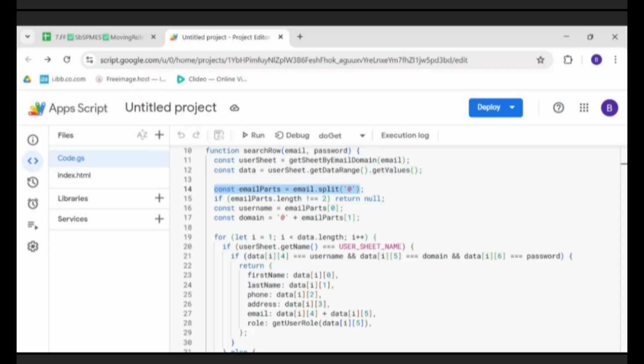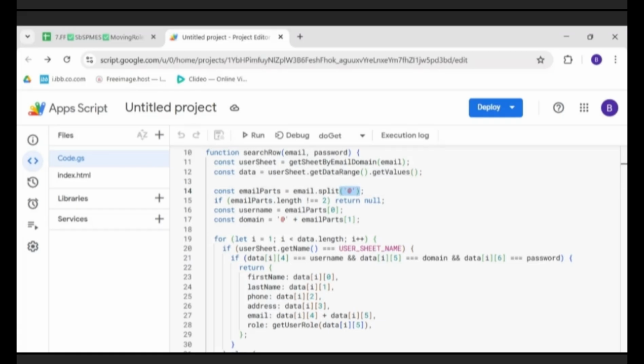The email string is split using the split method with the @ character as a delimiter, and the result is stored in the array emailParts. An if statement checks if the emailParts array does not have exactly two elements, and if true, the function returns null. The username variable is assigned the first element of the emailParts array, which is the part before the @ symbol. The domain variable is constructed by concatenating the @ symbol with the second element of the emailParts array.